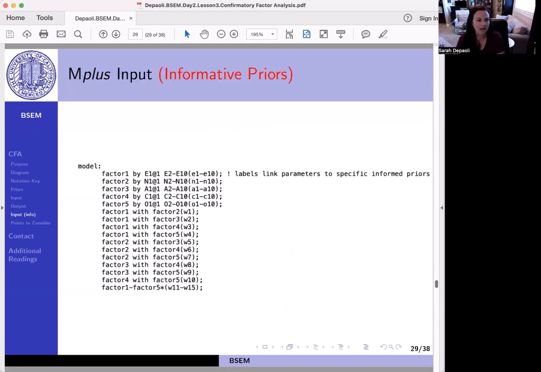So now we can look at informative priors just to see how the code is set up. Here we would have our model, and what I've done is made this really spelled out. So factor 1 by, and we've got our 10 items. We have labels next to it, E1 to E10, and then N1 to N10, and so forth. I've given every single loading its own label. And then down here, this is my factor covariance matrix. I've had to spell each one out and give every single one its own label.